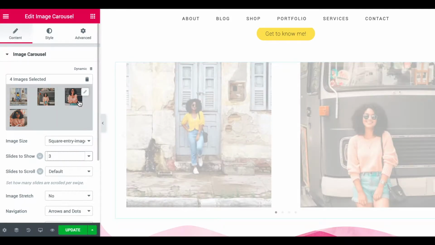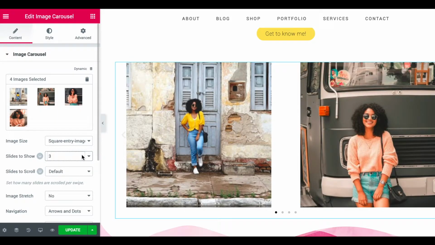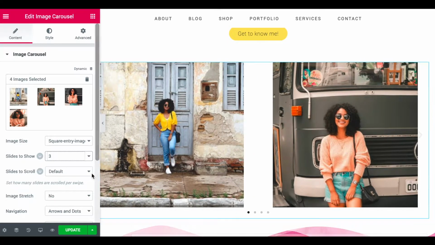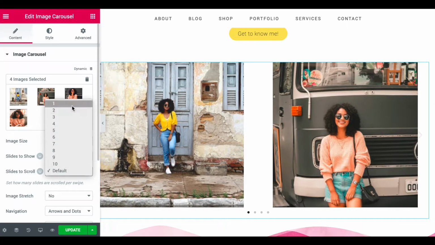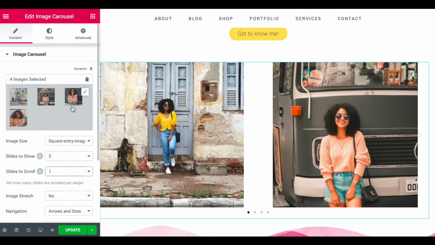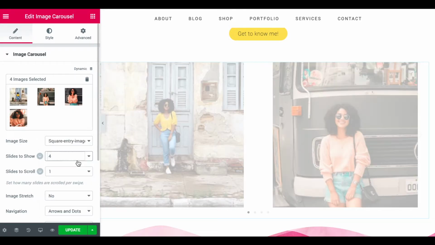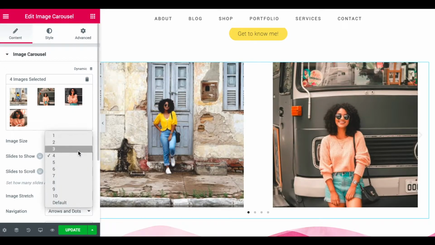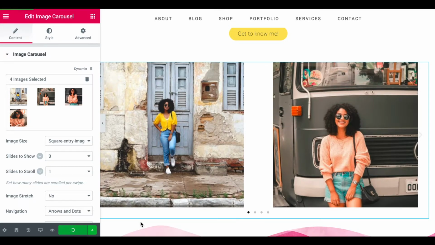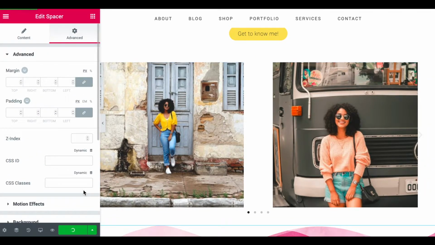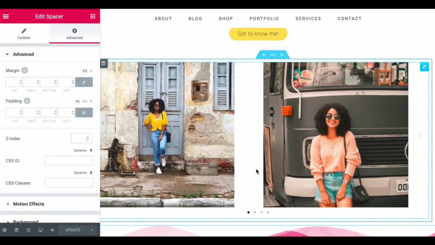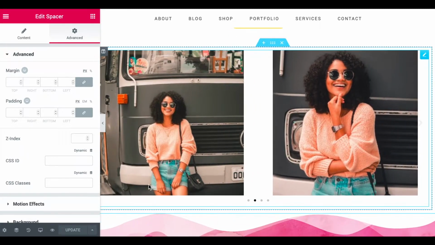Now that my images are loaded, I can play around with the settings in the sidebar to see what works best for the feel that I want my website to have. I do want to keep these a little bit bigger, so I'll play around with that, and I think this looks pretty good. After this is done, I'll click Update again, save off those changes, and my slider is complete.